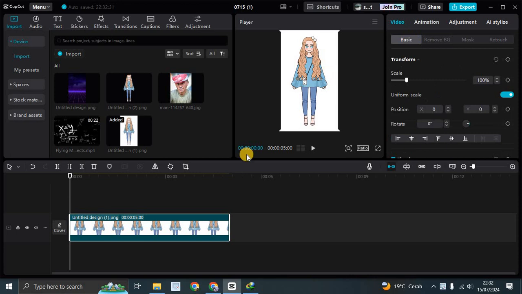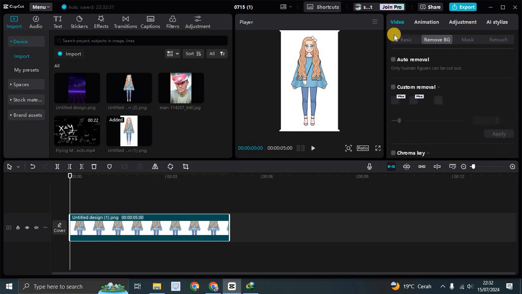So first, after you add the photo or video into the timeline, go to the remove background under the video here, and then do not use this auto removal, but use this custom removal because the auto removal can only be applied to a human figure. So let's enable this first, and I'm going to just use this smart brush to make it easier.